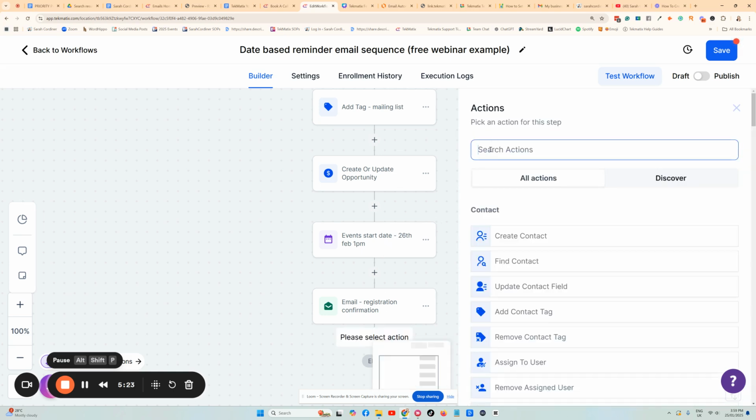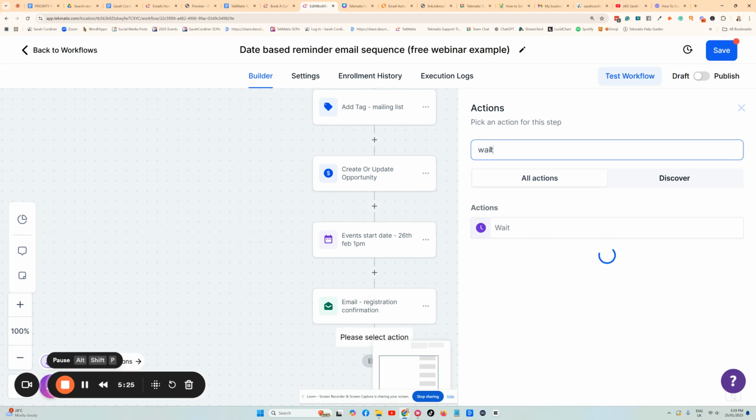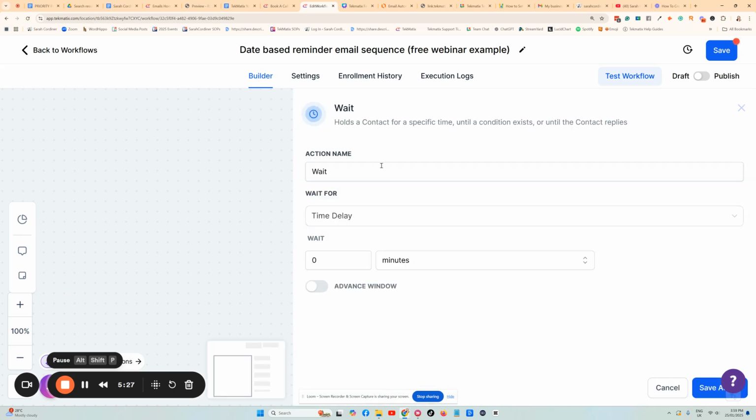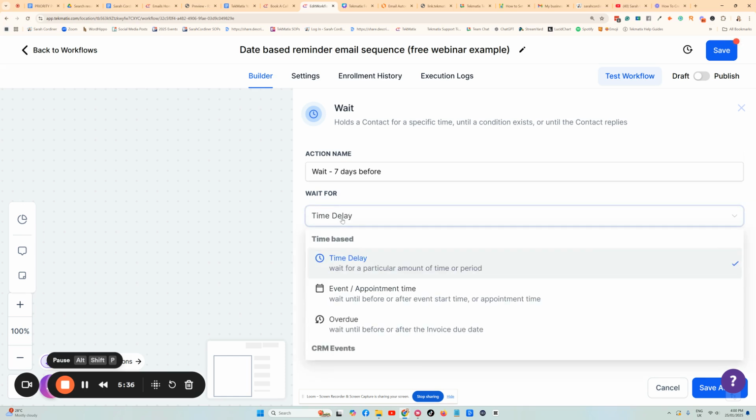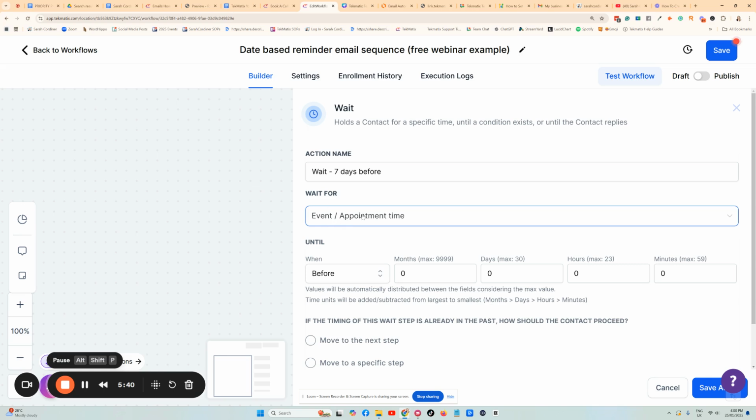Let's do our first reminder. We're going to add an action and add a wait step. And this wait step might be, I don't know, let's wait until 7 days before. Okay, 7 days before the event takes place. So instead of choosing a time delay, we're going to select the event time. Okay, so we're saying to the system, the event time, which we've already told it is going to be, in this case, the 26th of February. We're going to wait until before and 7 days. So 7 days before the event.